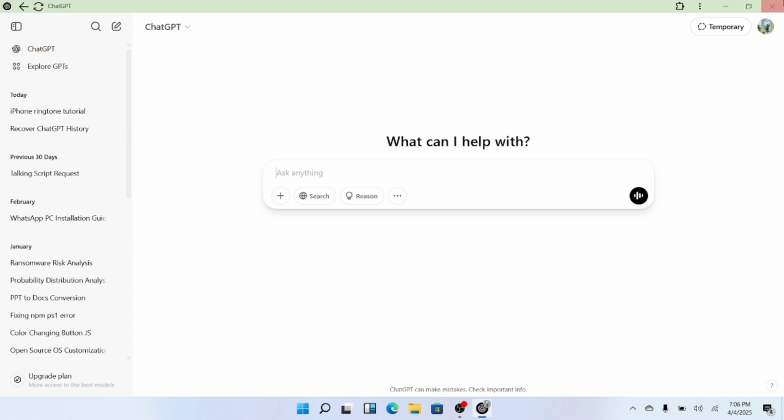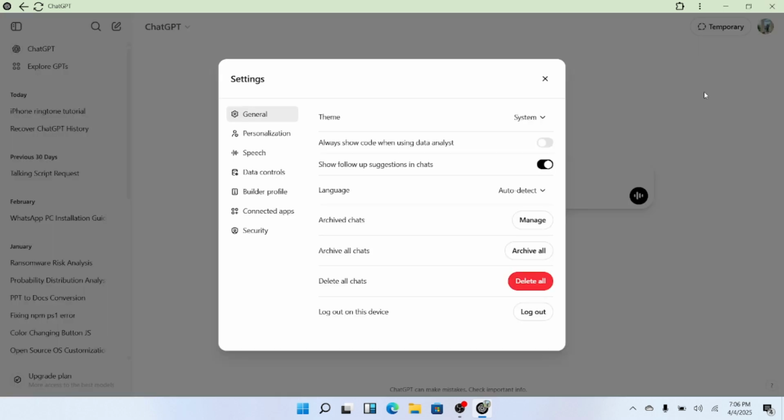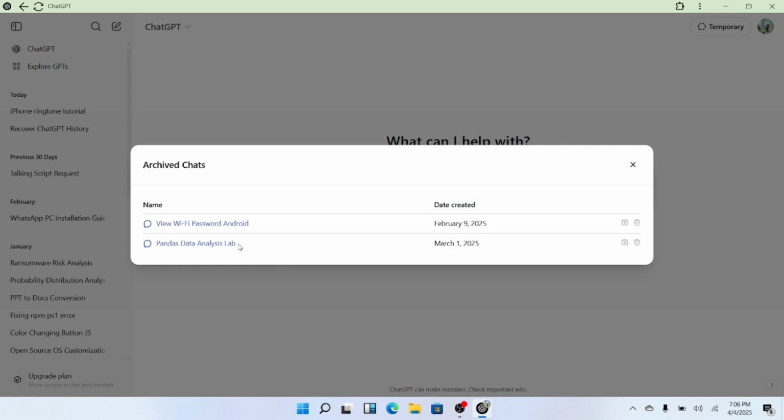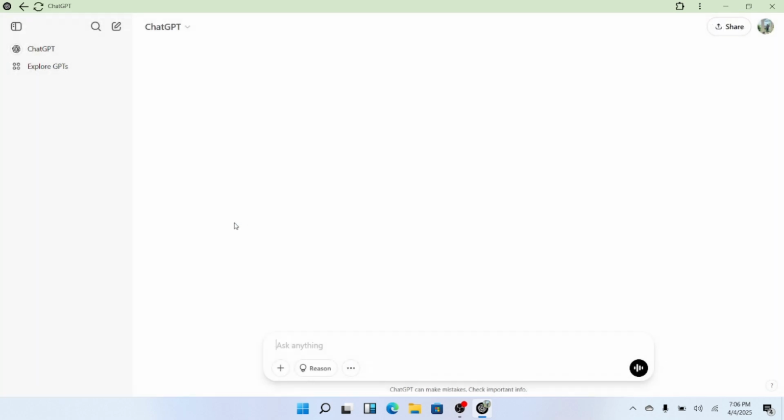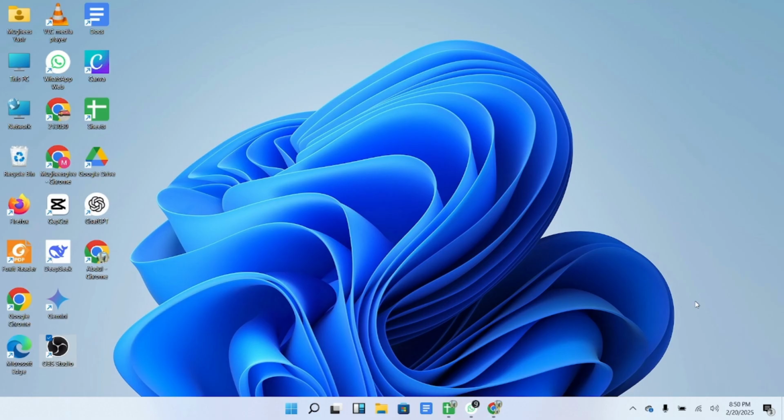Now, to recover that archived chat, click on your account icon at the bottom left. Go to Settings. Under General, find the option that says Manage Archive Chats. Click on it. You'll see your archived chats listed here. Find the one you want, click on Archive, and it will be restored to your main history. That's it. You've successfully brought back your archive conversation.